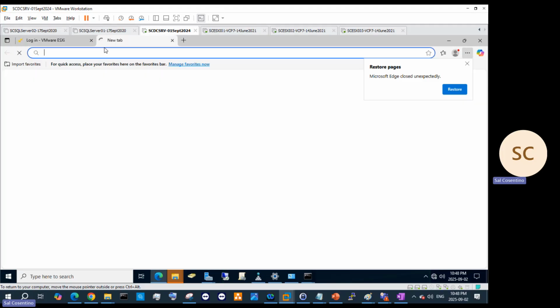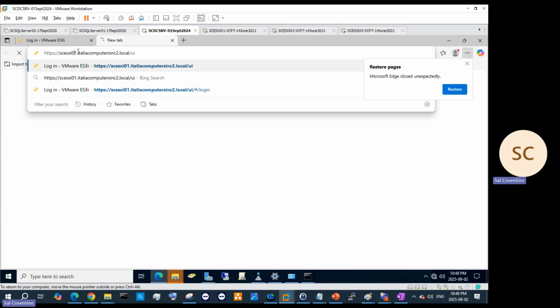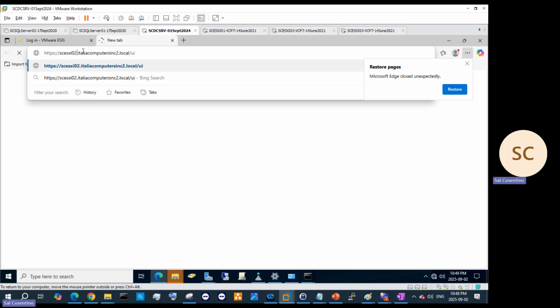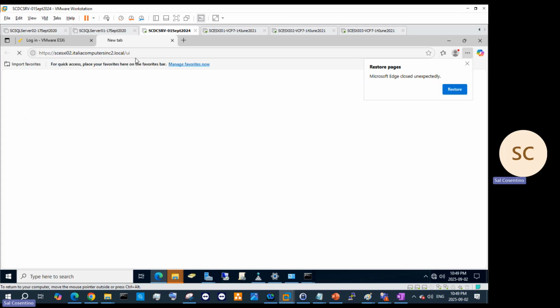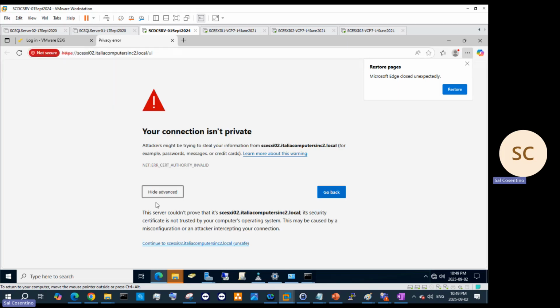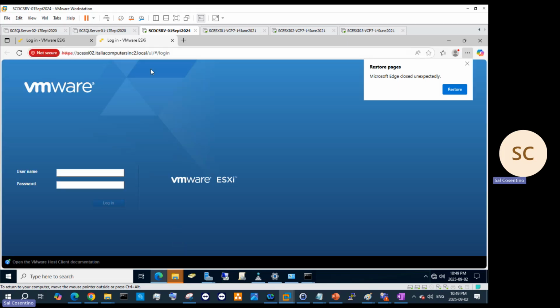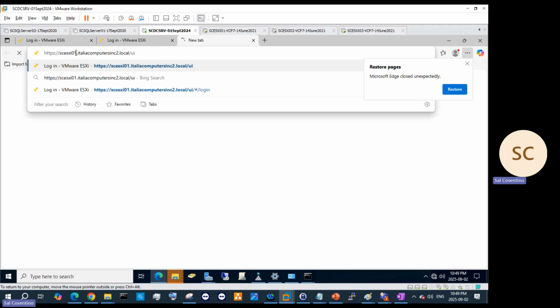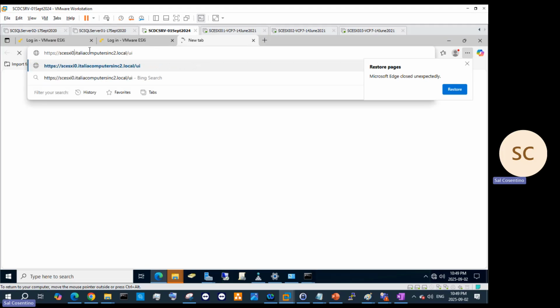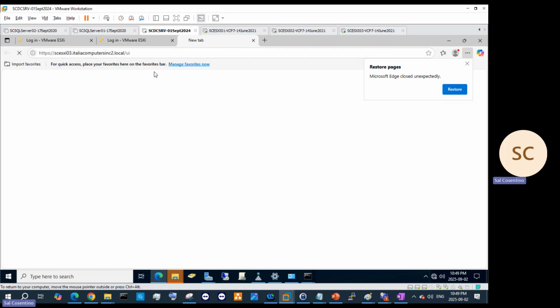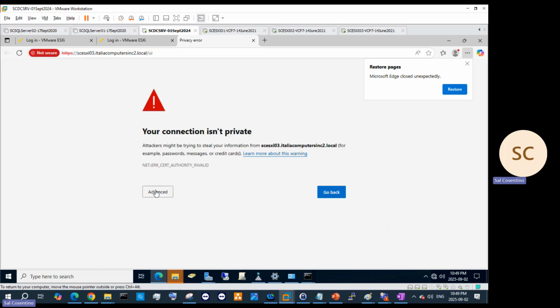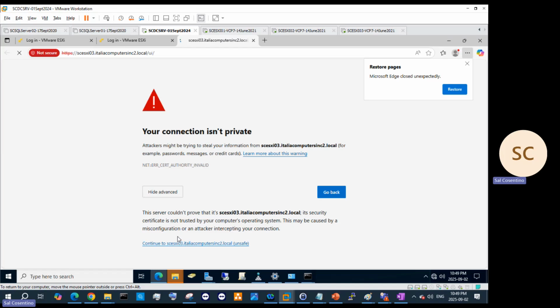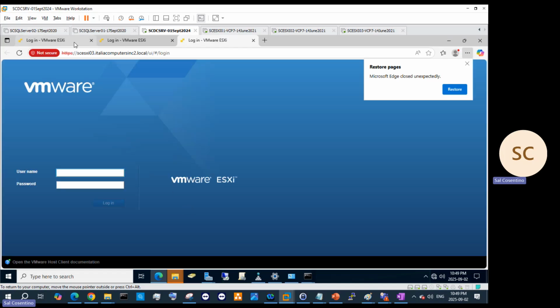So let's try ESXi2. Delete 2. Make sure that pops up. There you go. All right. You'll have to put your certificates in. 1, 2, and then we'll do 3. And that should work. There you go. So here you go. You're able to now log in.